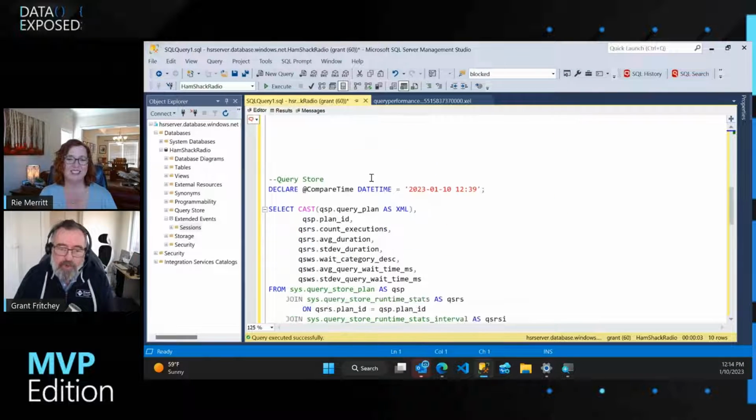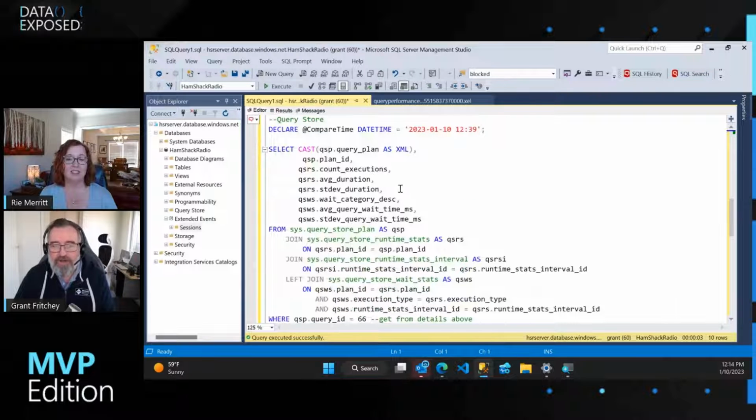The thing is Query Store also works inside of Azure SQL Database. In fact, just like SQL Server 2022, Azure SQL Database has got Query Store enabled by default. So you would have to turn it off in order to not be able to use it inside of Azure SQL Database. It's always on in there, to quote a phrase. But here's the key.